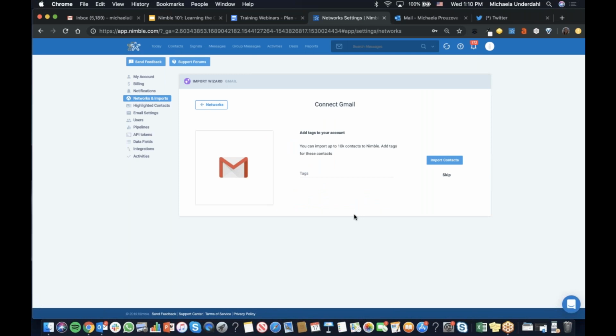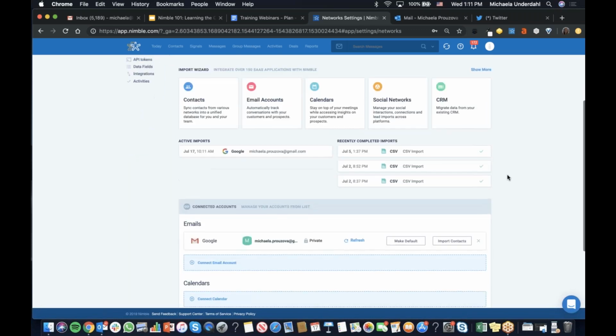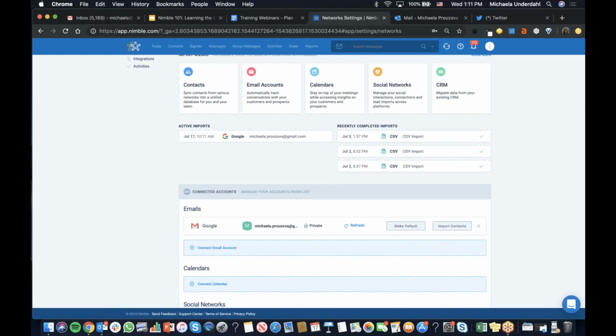Every time you connect your email to Nimble, Nimble will ask you to import contacts. You might or might not be using Google Contacts. If you are, I would definitely suggest putting a tag on them and naming it something like Michaela Google Contacts. And you can either skip it if you don't use it, or you can just click import. Just like that, your Gmail is imported.